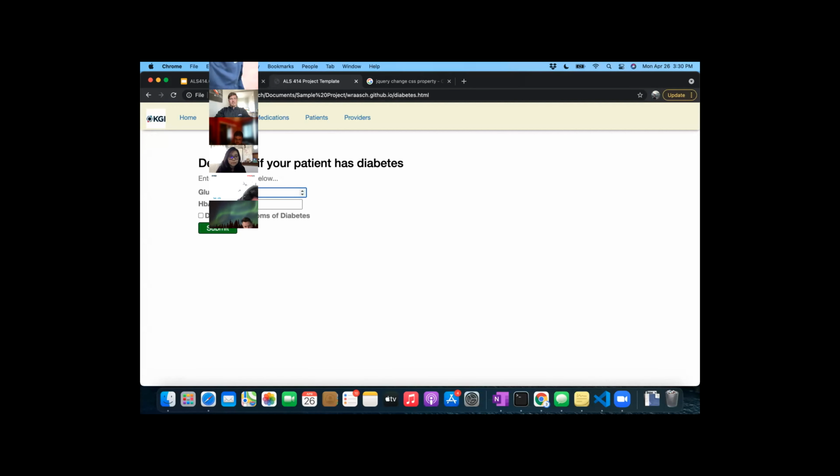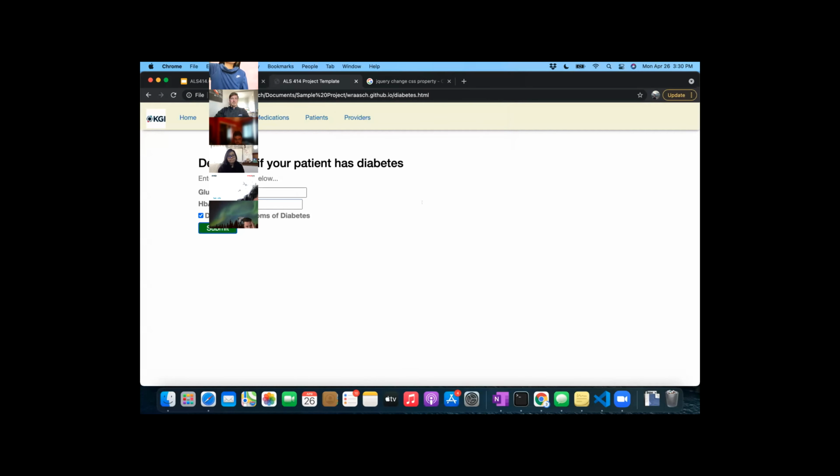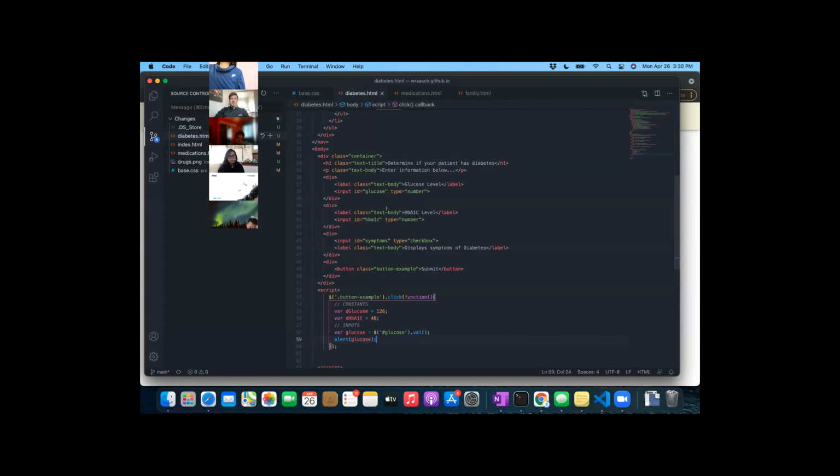So glucose level 44, HbA1c, let's say 100. Doesn't really matter what I put because I haven't done anything with this in the algorithm. When I click submit, this page says 44. Okay, so it worked. It didn't do anything very useful, but what it did is it took the value from this input, ID equals glucose, found the value, labeled the variable glucose as that value, and then gave an alert of that variable glucose.